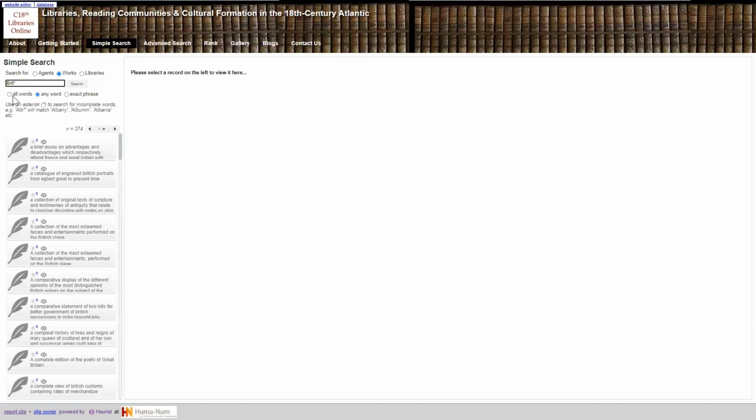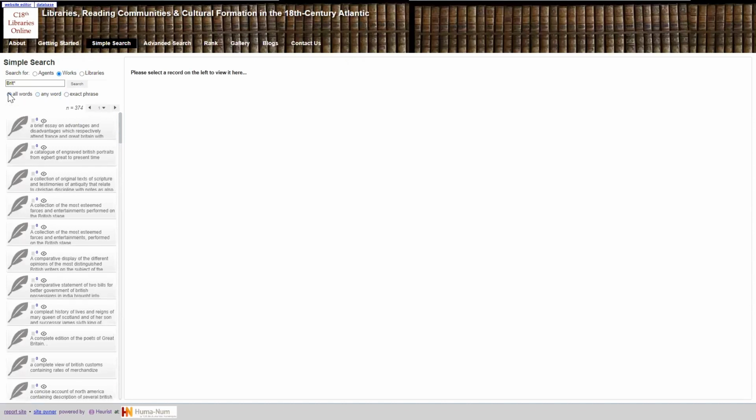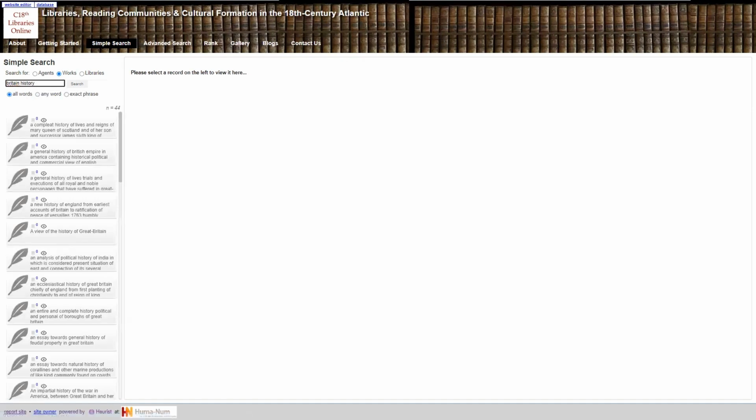Selecting the option All Words will allow you to search for multiple words that appear in the same title. So typing Britain and history brings up any books with both of these words in the title. If you're sure that you know the exact title of the book that you're looking for, such as History of England, you might want to search using exact phrase.